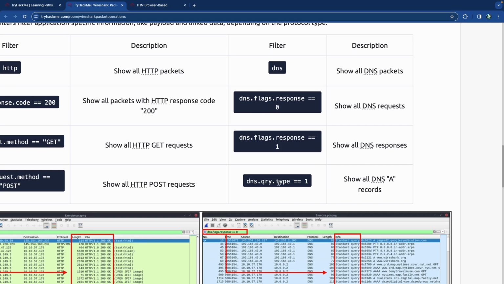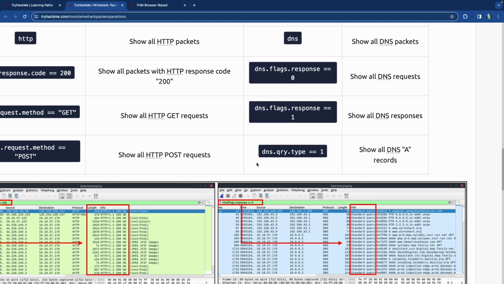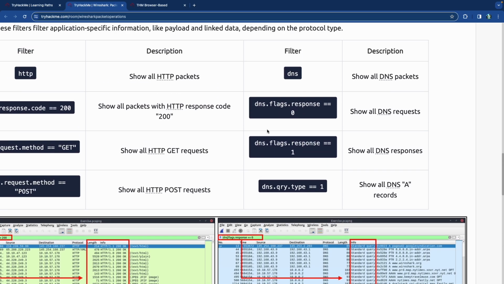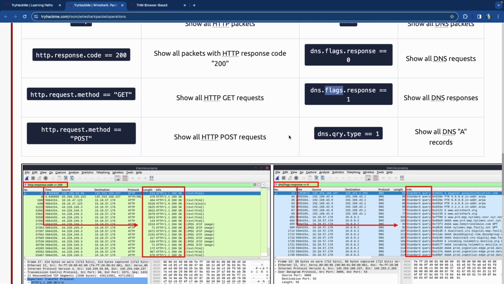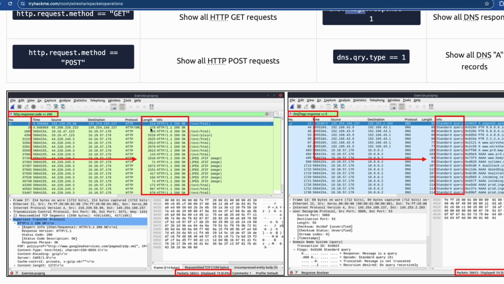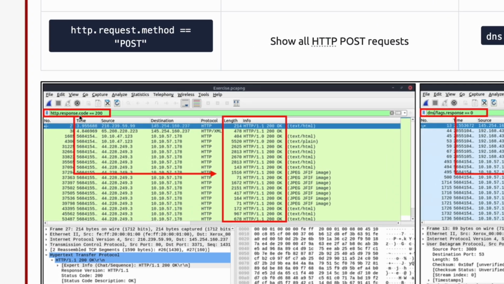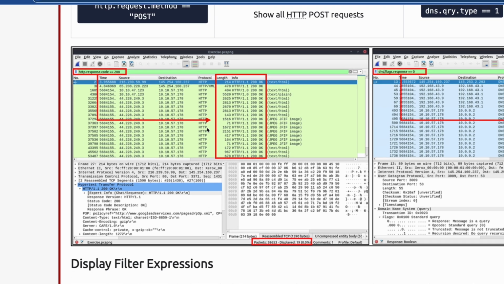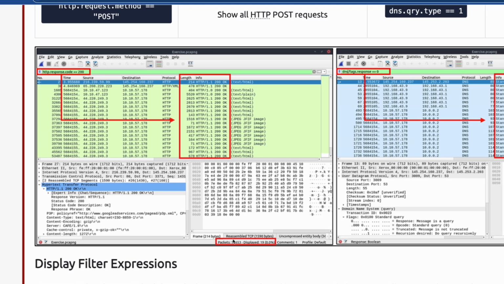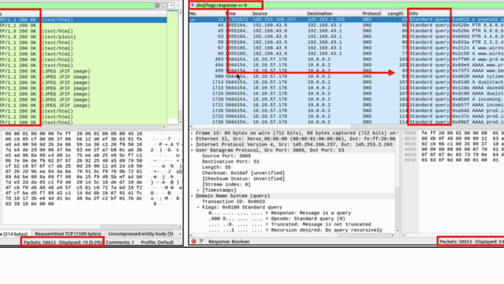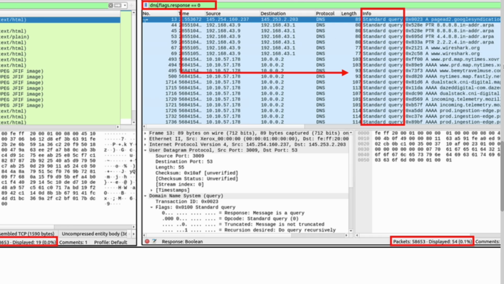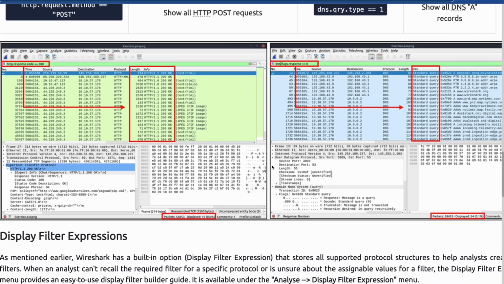And then you have DNS query type equals 1. It shows you all DNS A records, right? So there's different types of DNS queries that can come through. There's two different types of flags, and then there's different types of queries that were done during DNS. And if we look at this a little bit more in detail, you have HTTP response code equals 200, which means it was done okay, there was no problem with it. Out of the 58,000 packets, there was 19 of them that were displayed. And then if we look at DNS flags response equals 0, which is a standard query, out of 58,000 packets, 54 of them are displayed, right?